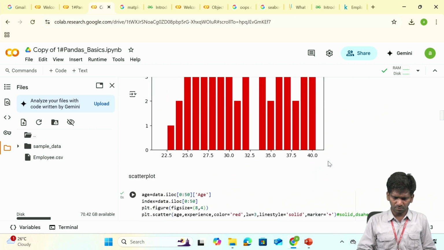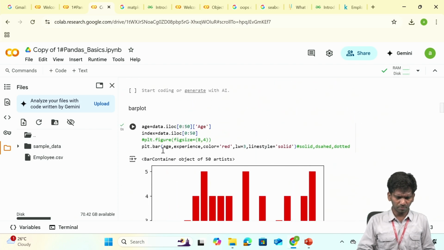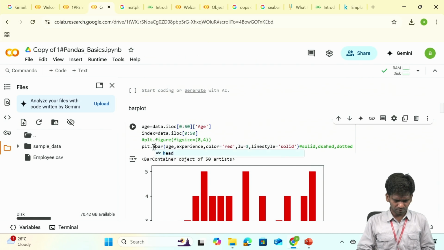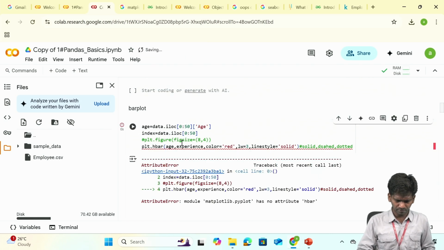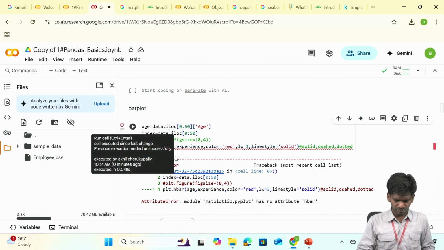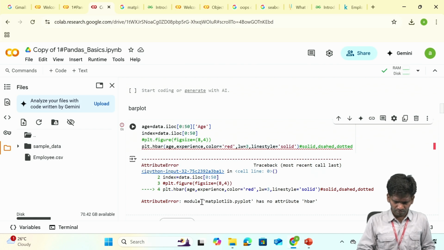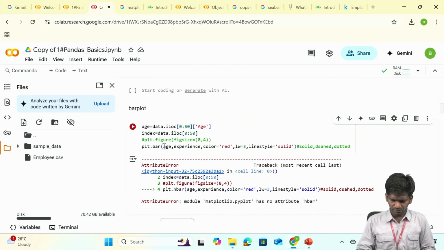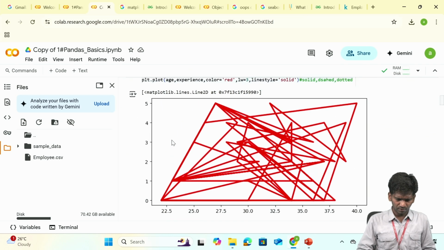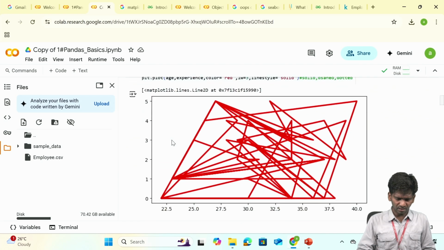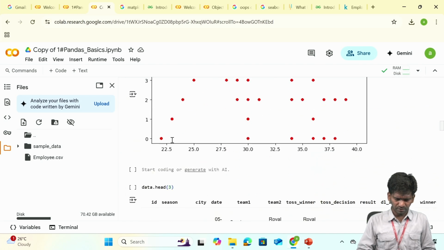we have horizontal bar, we have seen, right? So horizontal bar is simple. Here put h bar. If you put h bar, what happens? Module Matplotlib has no attribute h bar. It's not working. So we have barh, horizontal bar also. As of now, simple bar graph we are plotting. So line graph, bar plot, then scatter plot.